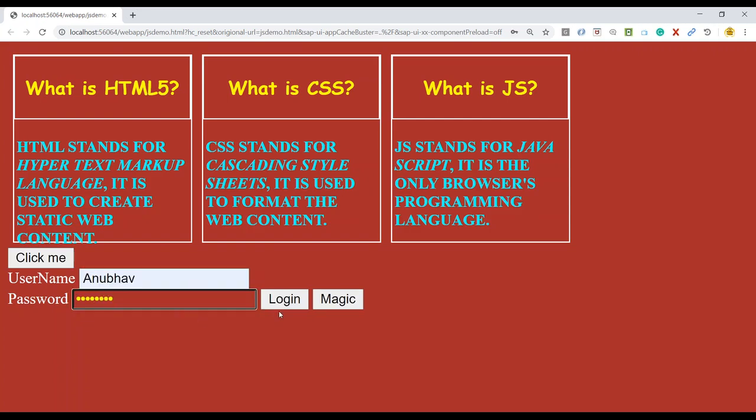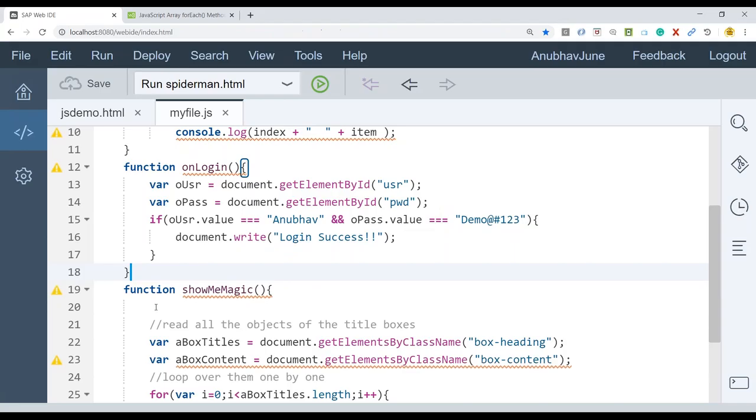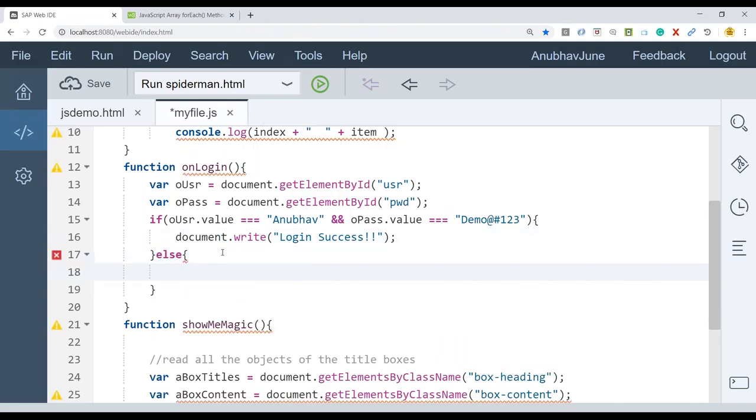I enter a wrong password. Nothing happens when I click. Yes. Let's add a validation in the else condition. Now we can write an else. Inside the else we can say alert: user or password invalid. Please try again.